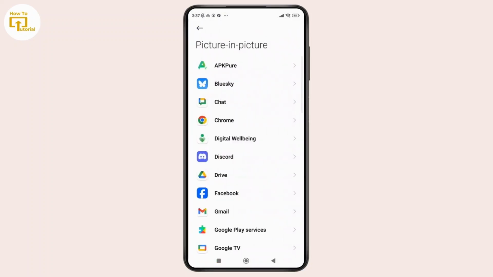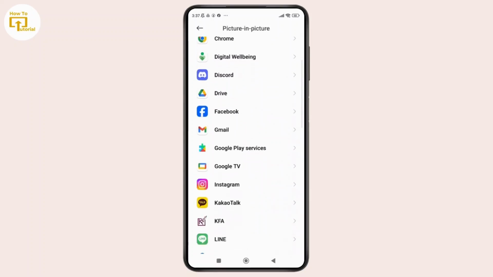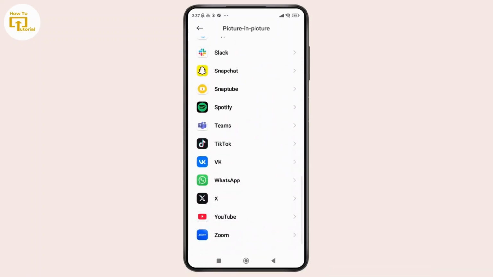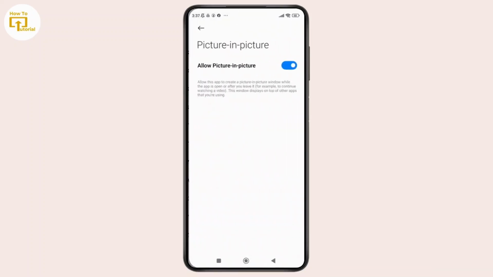And after tapping on that, on the new page you will see the list of all the apps. So simply choose YouTube from there. And once you see the interface like this, simply toggle on the option that says Allow picture-in-picture. And once you have enabled that, you will be able to use picture-in-picture mode on YouTube.